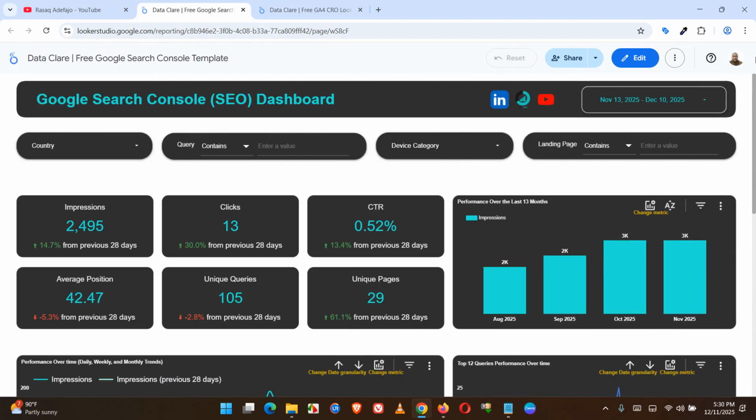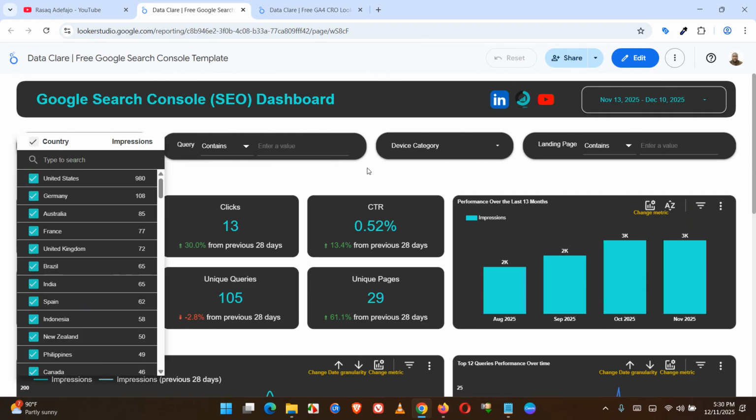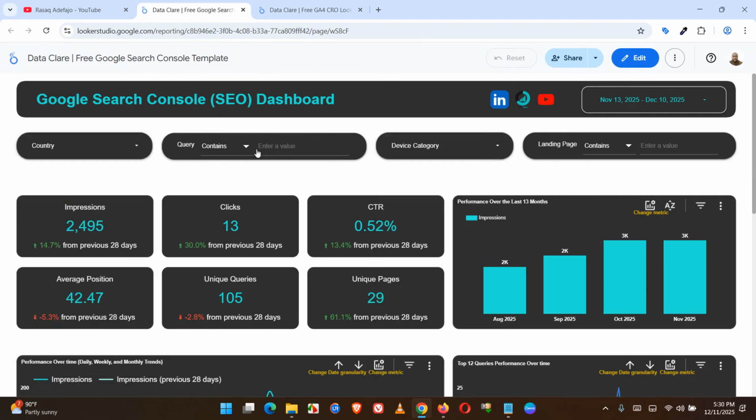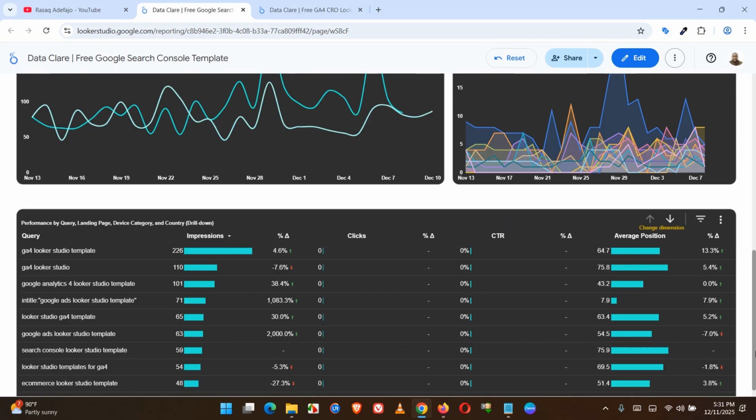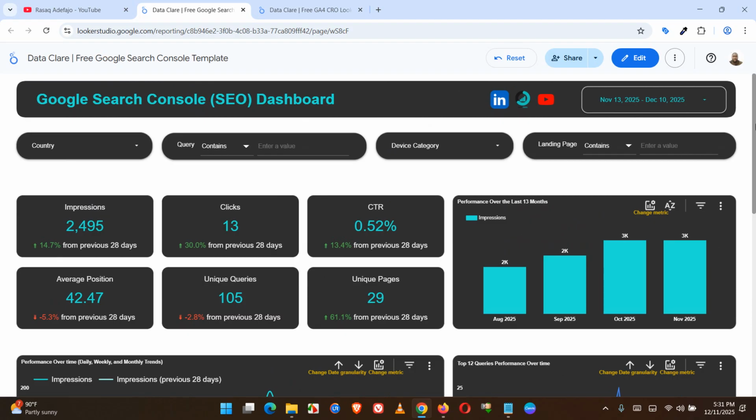Apart from that, there are also filters here. You can use this filter to filter the entire dashboard again, and then you can use this advanced filter. So you can say you want queries that contain a particular word, or queries that equal this particular one, or that start with any particular thing. You can use regex as well. The same thing applies to the advanced landing page filter here. So this is a free dashboard I use for reporting and for analysis, to know how your website is performing on search results. You don't need more than this for the most part.